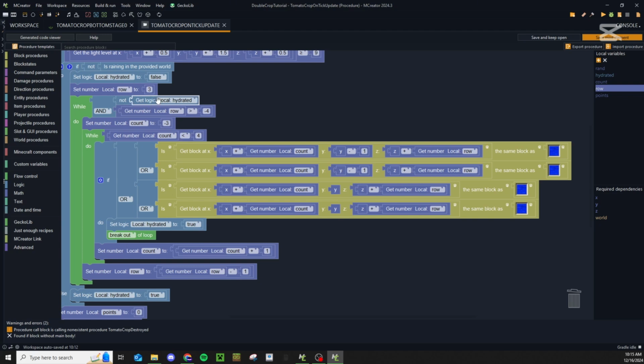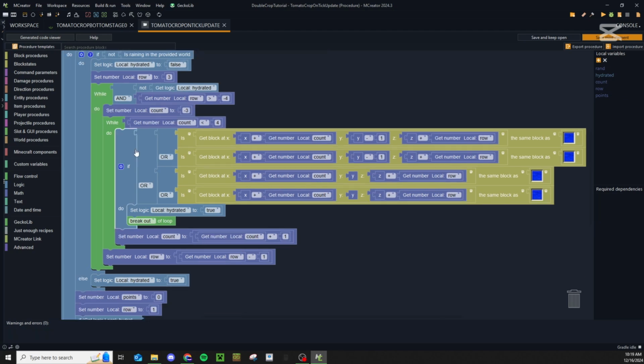But while hydrated is still false, and row is greater than -4, then we're going to set count to -3. And while count is less than 4, then we are going to run this check, and we are checking pretty much every single spot around it up to 4 blocks away to see if there is any water source nearby that could possibly be hydrating this farmland. I'm not going to bother explaining all of this because it can get really confusing really quickly, but if you want, you can easily just copy and paste this, or you can cut this condition out. Or you can just have it check if it's raining or whatever you want to do.